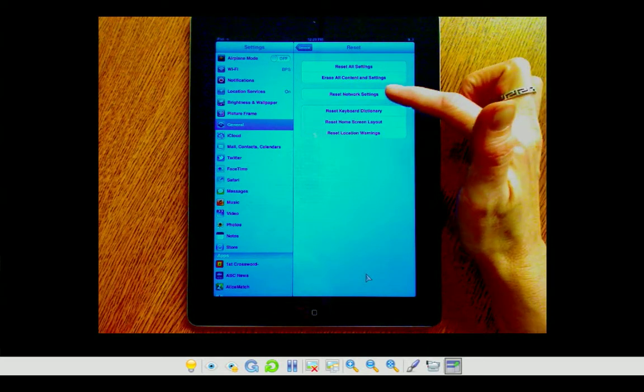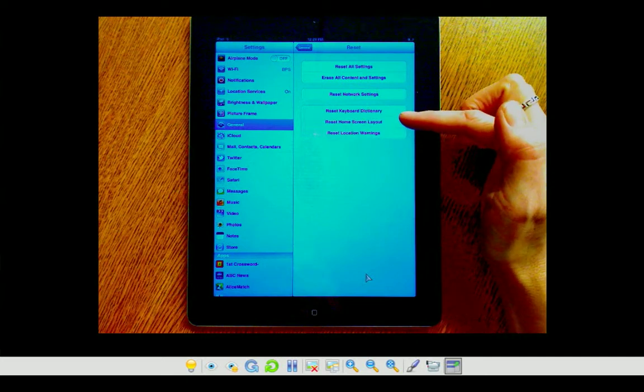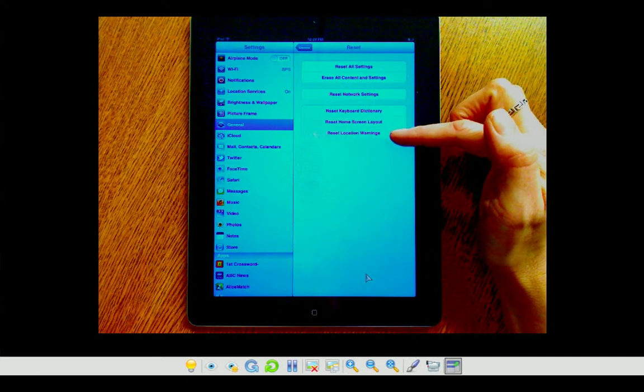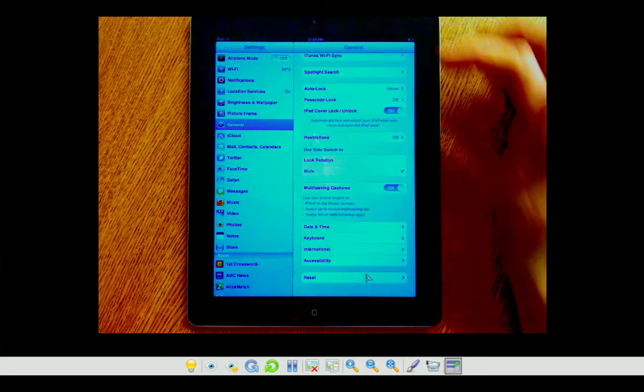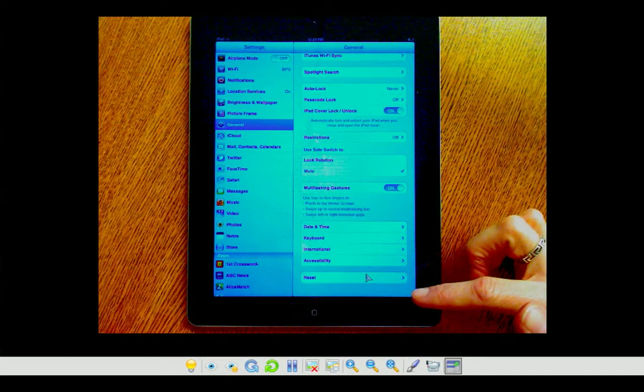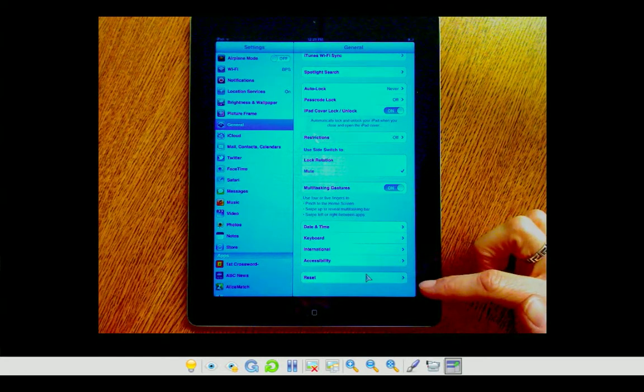Then there are also some other settings that you can reset. Your network settings, keyboard, your home screen layout, location warnings. So just be aware that the reset literally means to change things back to the way they were, and then that one real gotcha, you could actually delete everything off your iPad and start from ground zero.